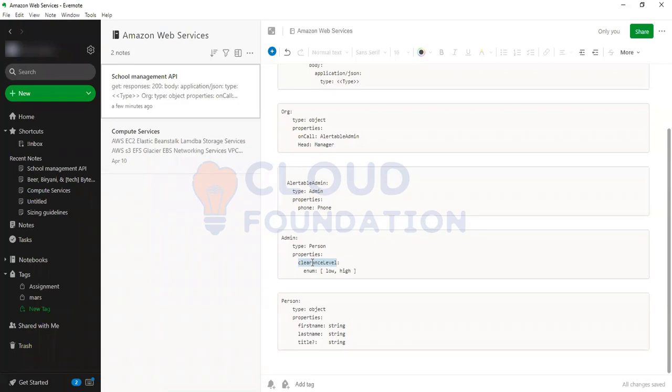Okay, got it. So under admin, the type is a person. Yeah, exactly. The type is a person, and it refers to the person type, right? So it's going to inherit everything that a person has. Exactly, correct. And then it has one more property called clearance level. Super. Okay, this one is good. Now, thanks for explaining.